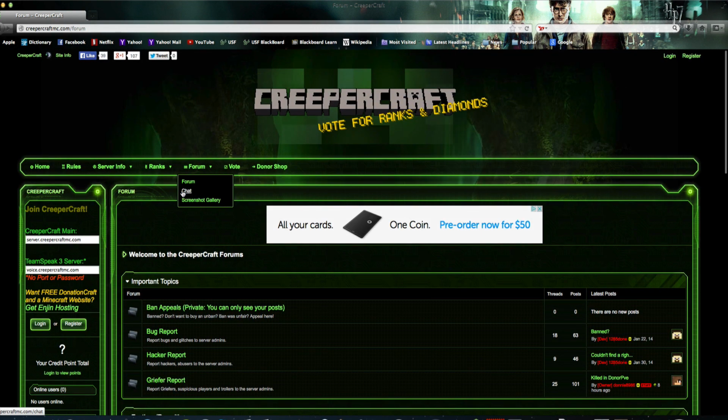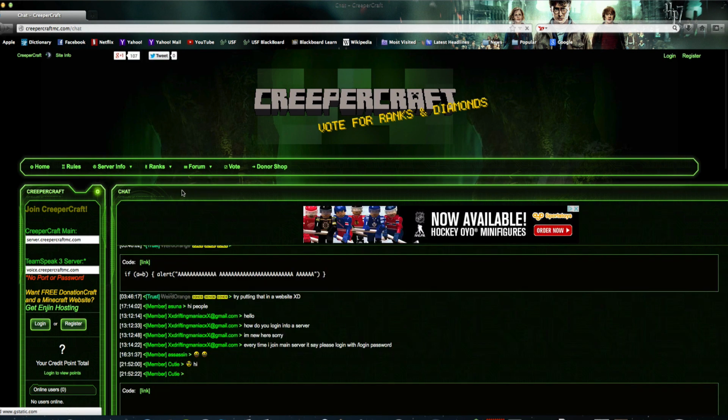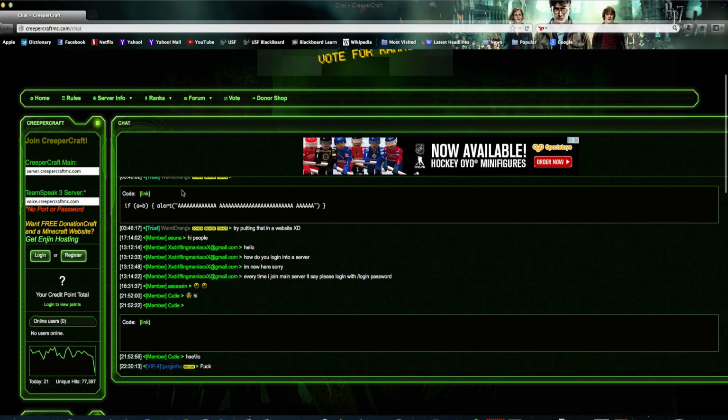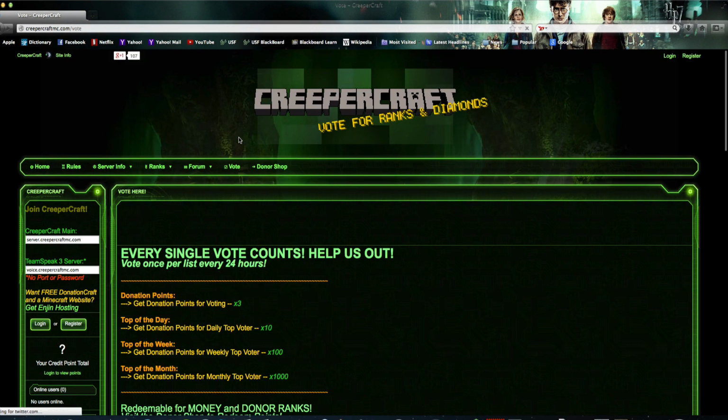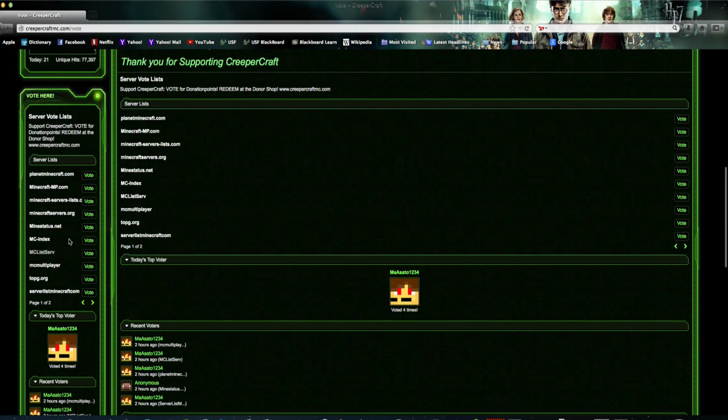The other thing is the chat. The chat's basically a way to talk on the server without actually being on the server. And then we have a screenshot gallery. If you want to show something off, maybe your house or a certain build, you can put them in the screenshot gallery. The vote tab is kind of like this side over here.